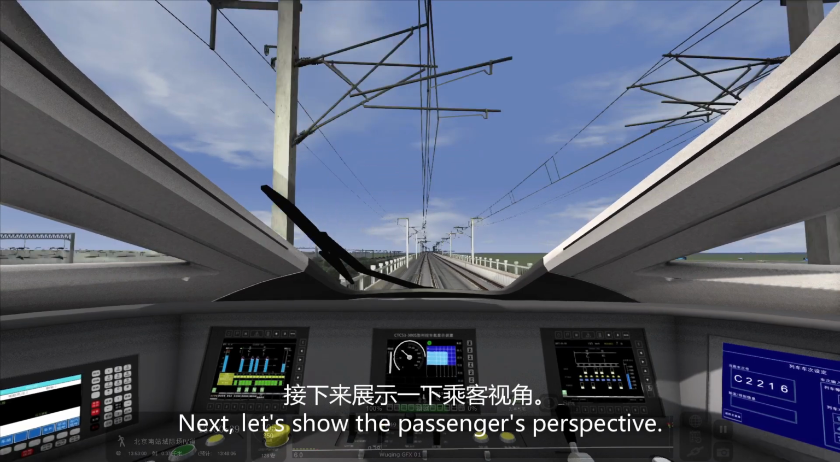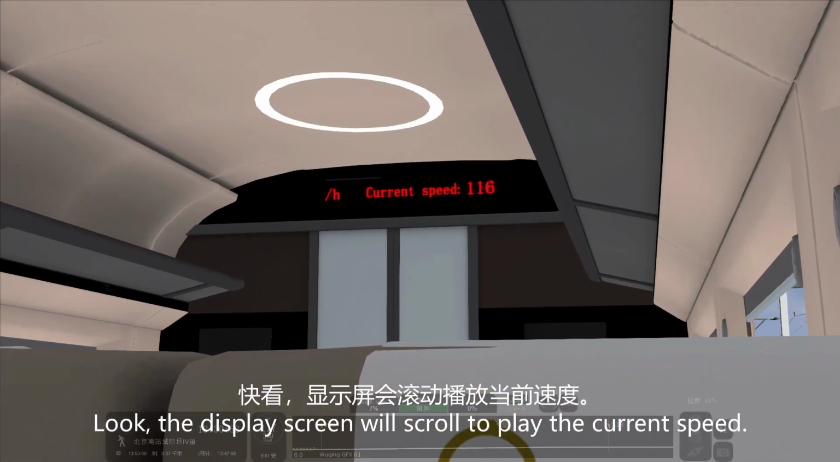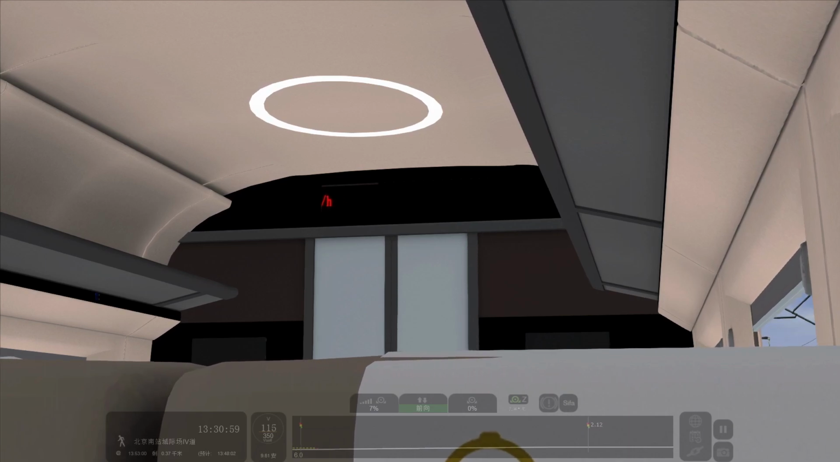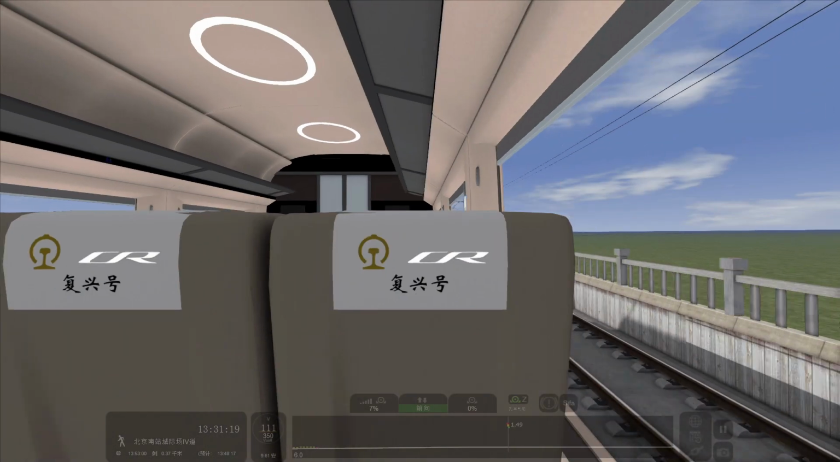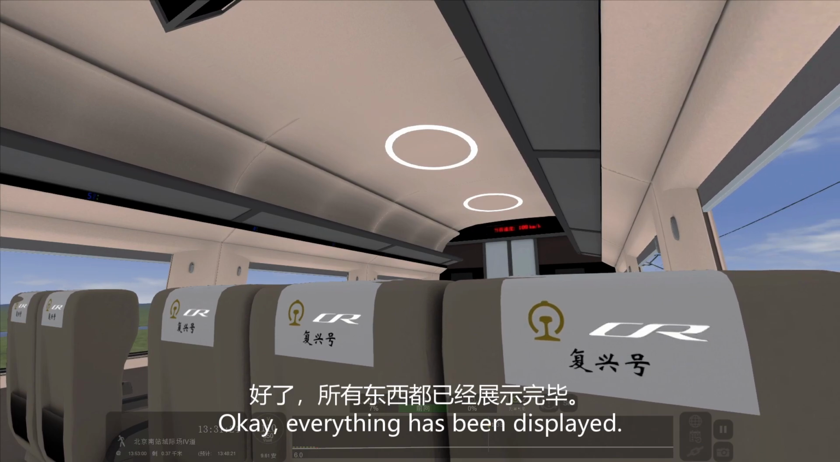Next, let's show the passenger's perspective. Look, the display screen will scroll to play the current speed. Okay, everything has been displayed.